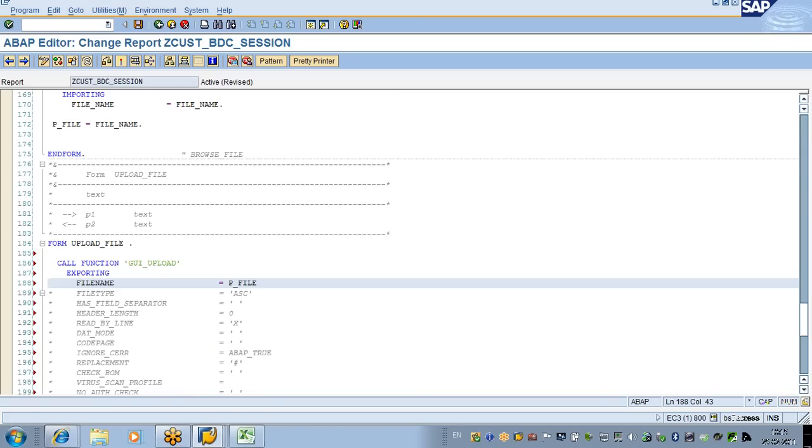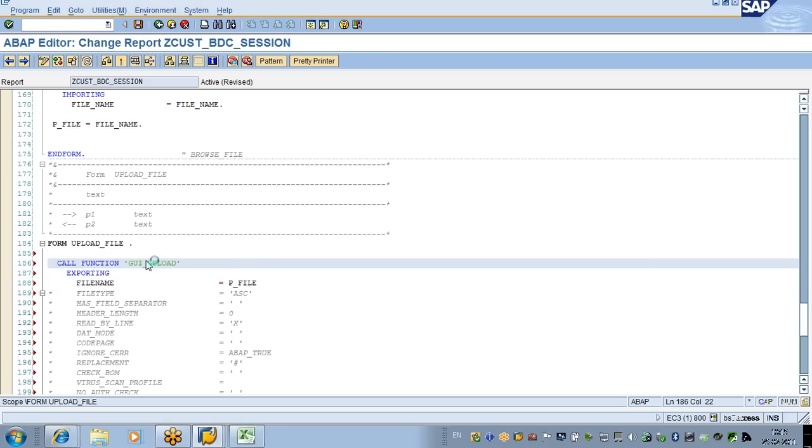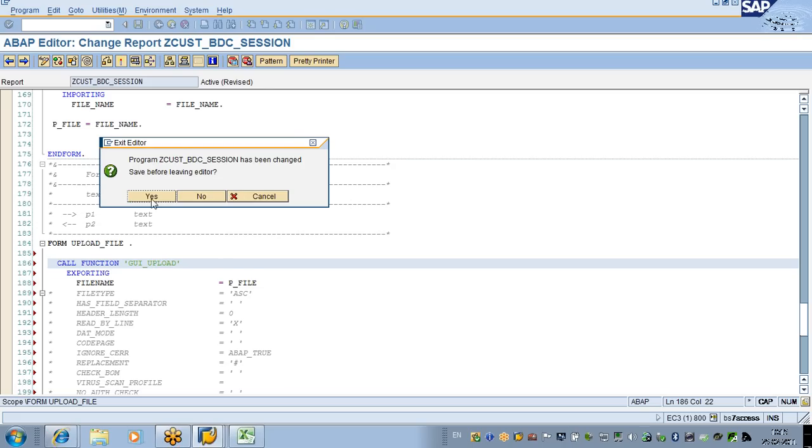What is the data type of this file name? You need to check. How to check? GUI_UPLOAD. Go inside the function module. Go inside the function module and check.